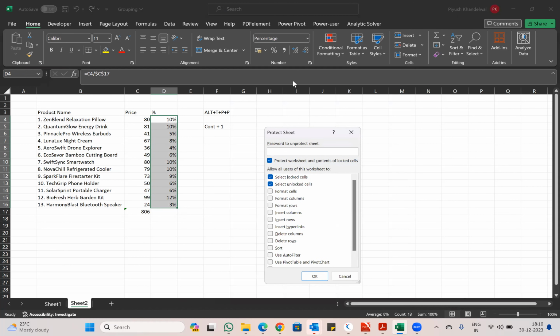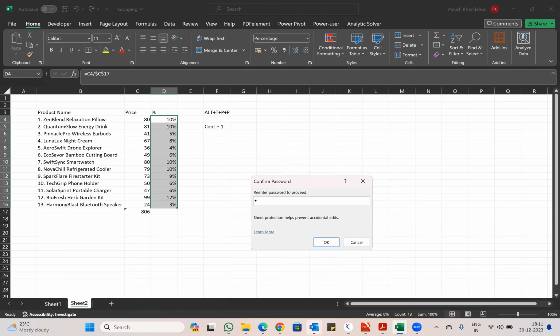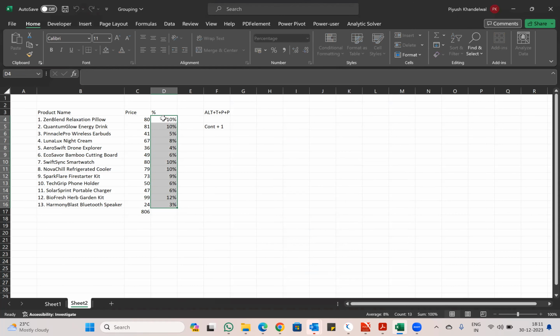Here it will ask you for the password to unprotect the sheet. I will give any password which I can remember easily, and I will have to retype that password and click OK. Now you see, as soon as you do this, the formula is gone. Now this is locked. You cannot format this cell. All these features are disabled.